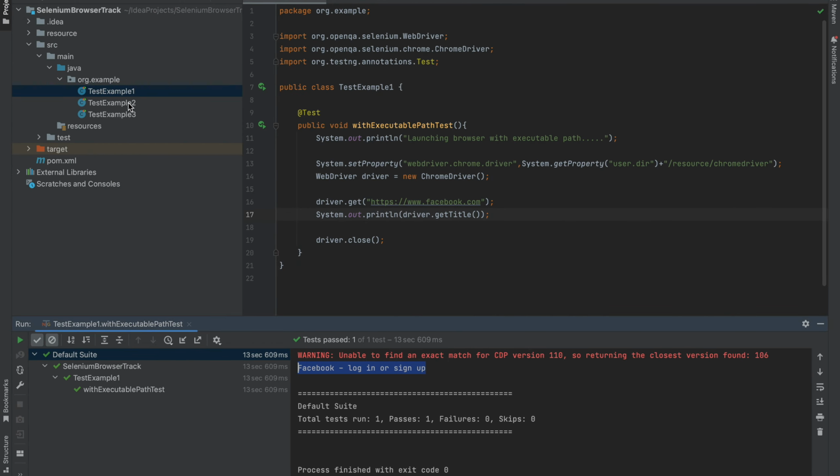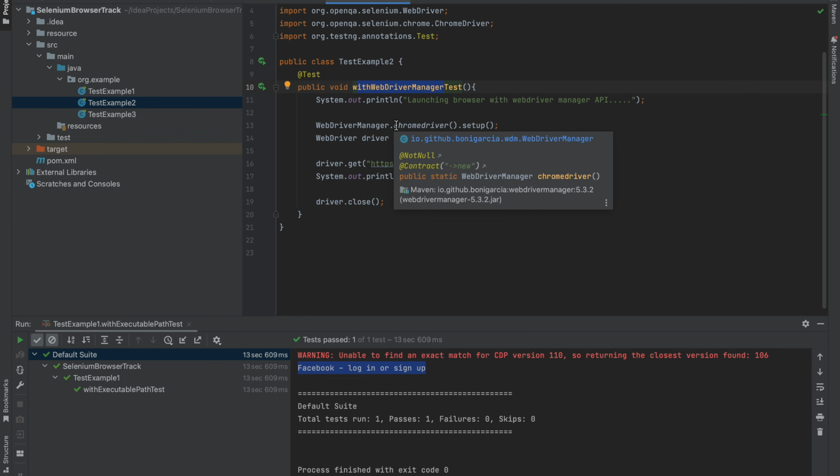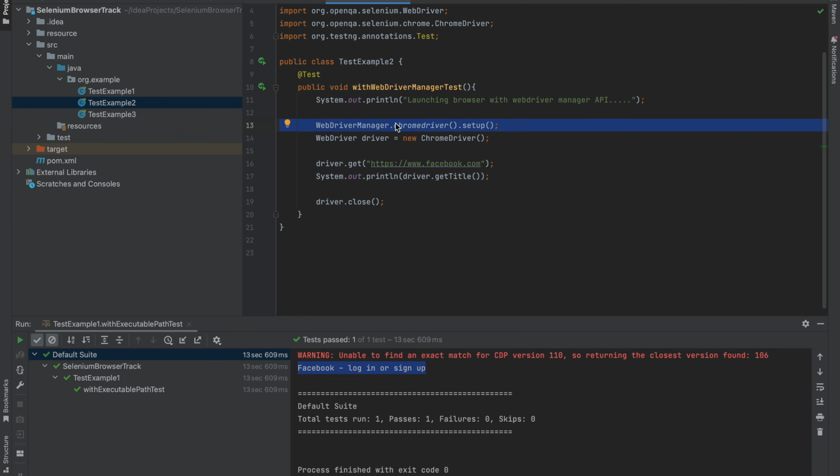Now in use case 2, with the help of the WebDriver Manager API, we will try to open a web browser. This is the use case 2 program, and as the name suggests, it uses WebDriver Manager. In this test case, with the help of the WebDriverManager class, I am calling the Chrome driver and then the setup method, so that it will open a Chrome browser. In line number 16 I am opening a Facebook page, getting the title of the page and printing it on the console, and finally closing the browser.